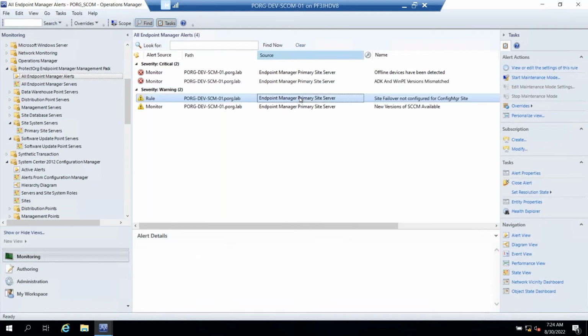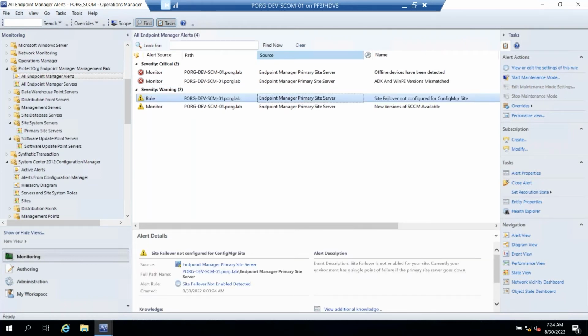And then we've also got some alerts here which cover best practice. We'll go into how some of these alerts and monitors interrogate certain areas for more precise monitoring. This one covers that site failover isn't configured in SCCM. This is for things like passive site servers, and if you have more of a single point of failure.